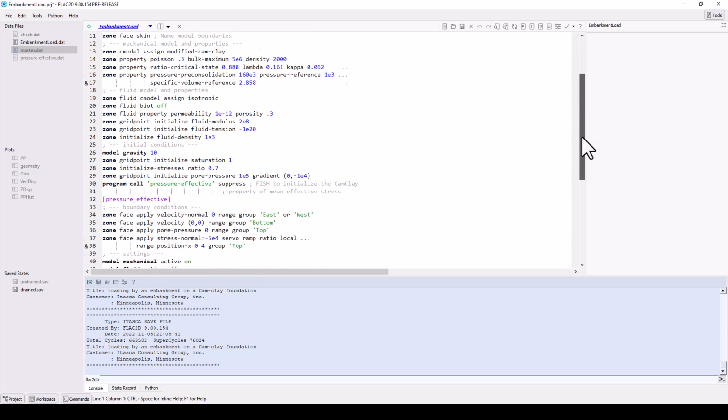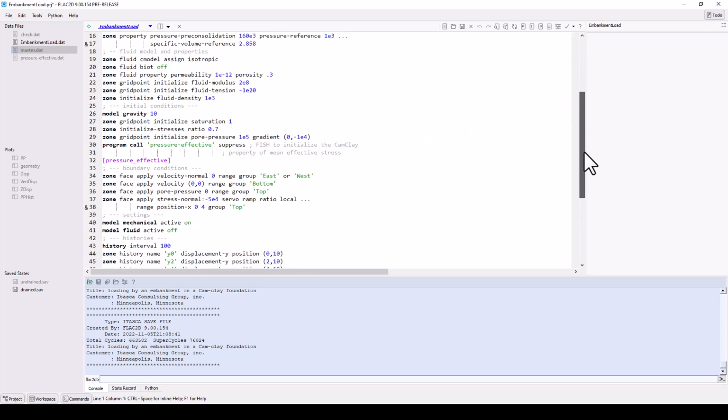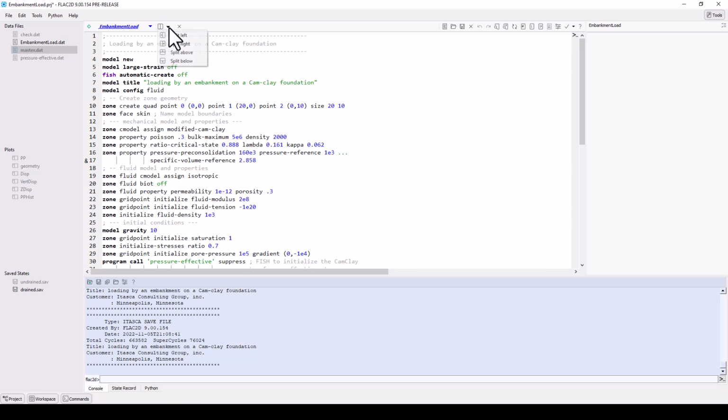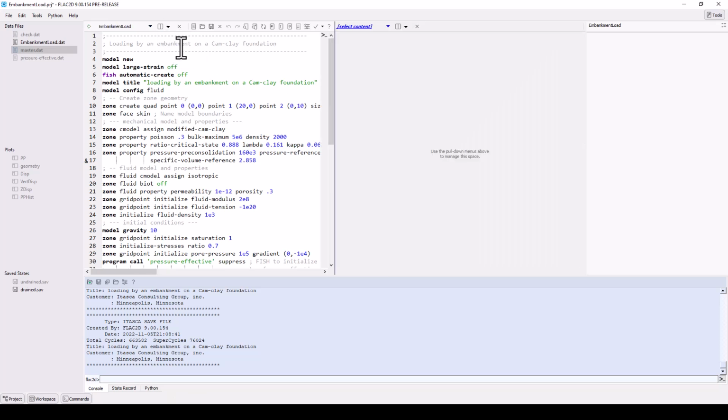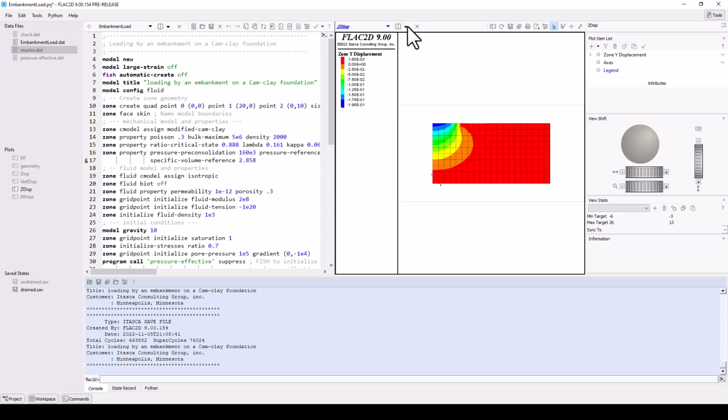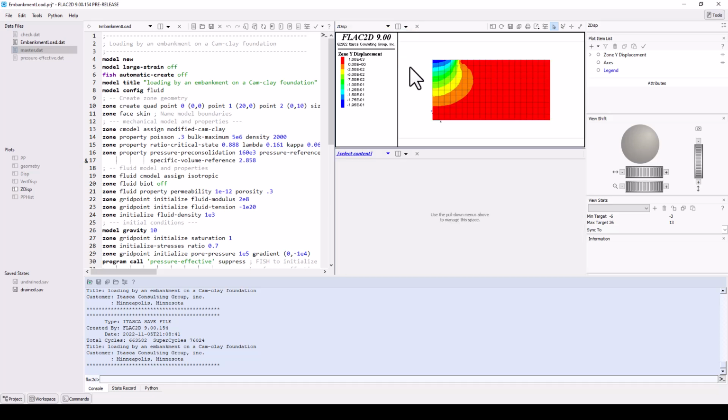Now, split the workspace to create a new tile, to the right. Use the Content Selector menu to display the Z displacement plot. Split this tile below, and display the pore pressure in this new tile.